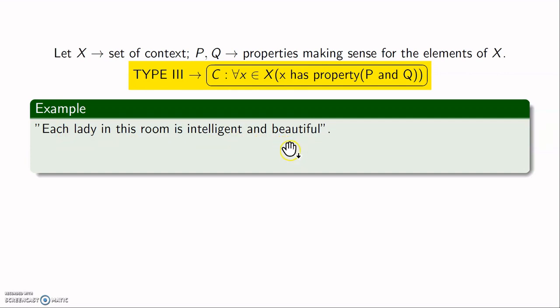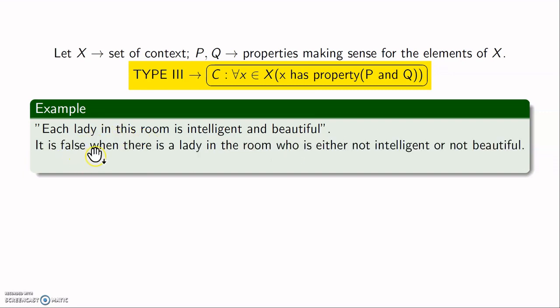When will I say that this statement is a false statement? This will be false if there is a lady in this room who is either not intelligent or not beautiful. So you should be able to find one lady who is either not intelligent or not beautiful. So the negation of the statement C will be, there exists a point x in X such that x does not have property P and Q.